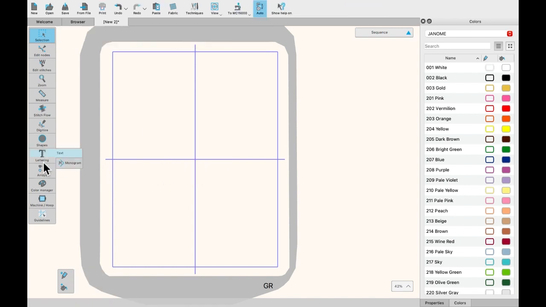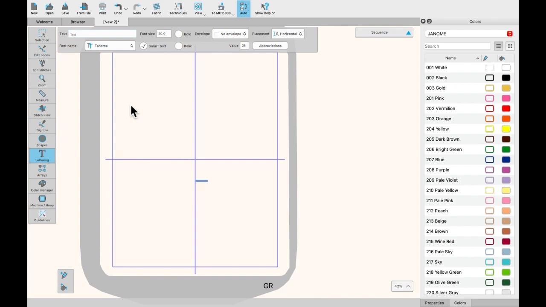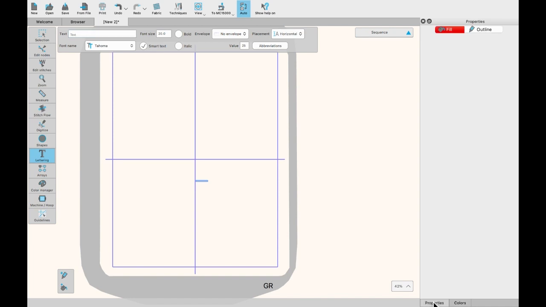We're going to go into lettering and text. When you open lettering and text, two things happen. I'll move my little window, and I'm going to put properties up here too so we can see that. This little spot here comes on.